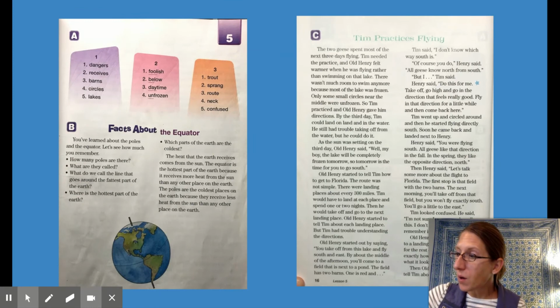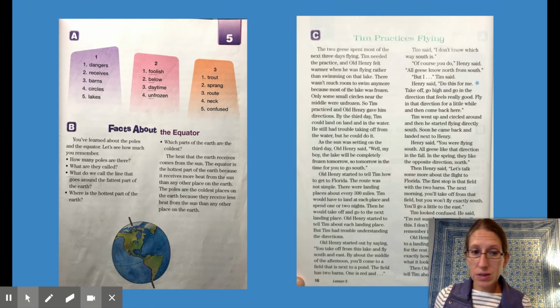Route. Word 4, what word? Neck. And word 5, what word? Confused. Alrighty, nice job. Let's go to part B in our textbooks. Everybody, what's the title? Facts about the equator. Nice job.